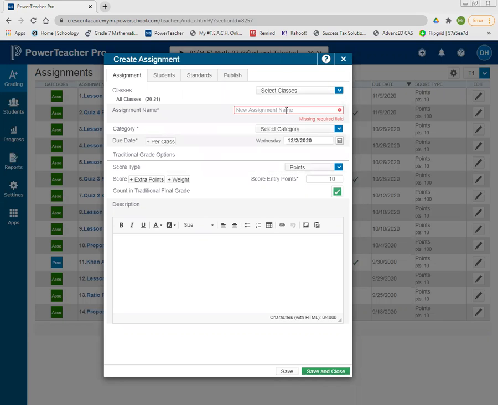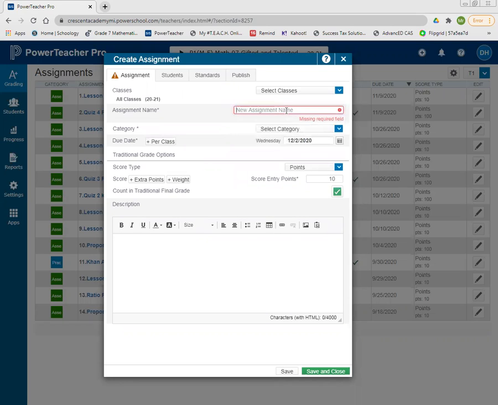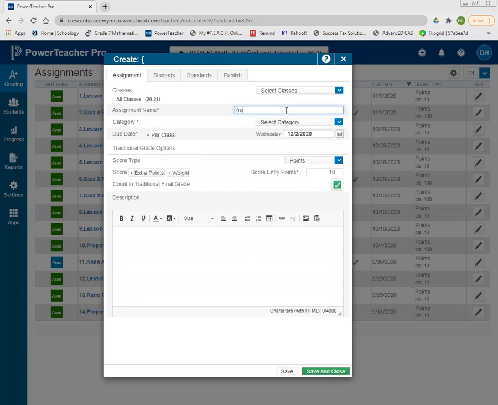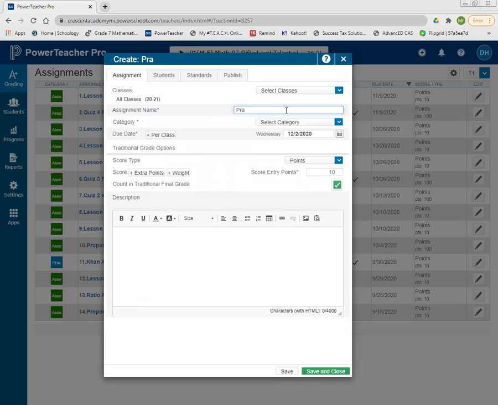The next thing you need to do is label the assignment, whatever you want to call it. I'm going to call it practice. Practicing PowerSchool grades. That's what I'll call this assignment. I can't spell either, but y'all know what I'm saying. You can call it whatever assignment you want.